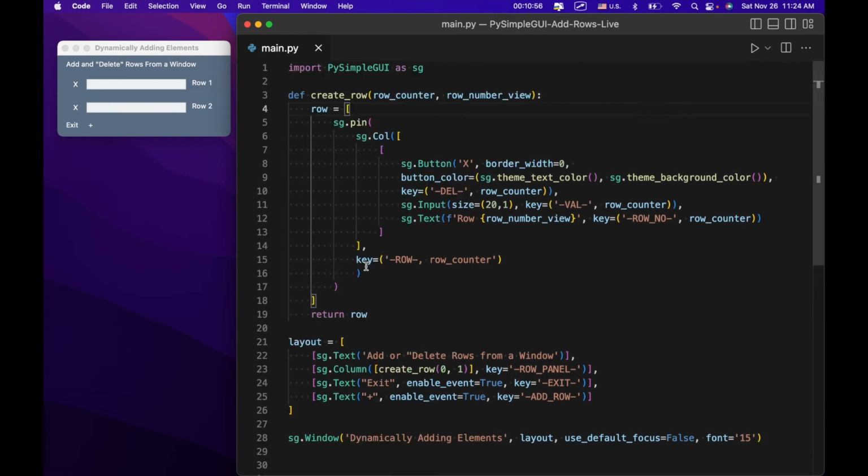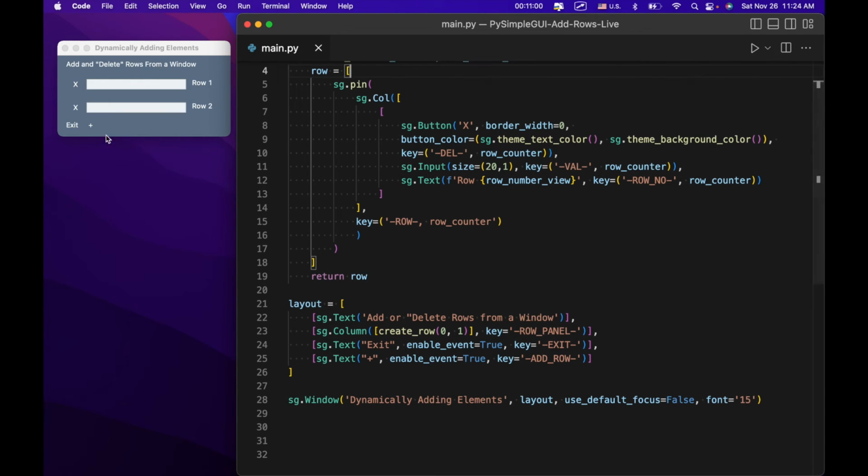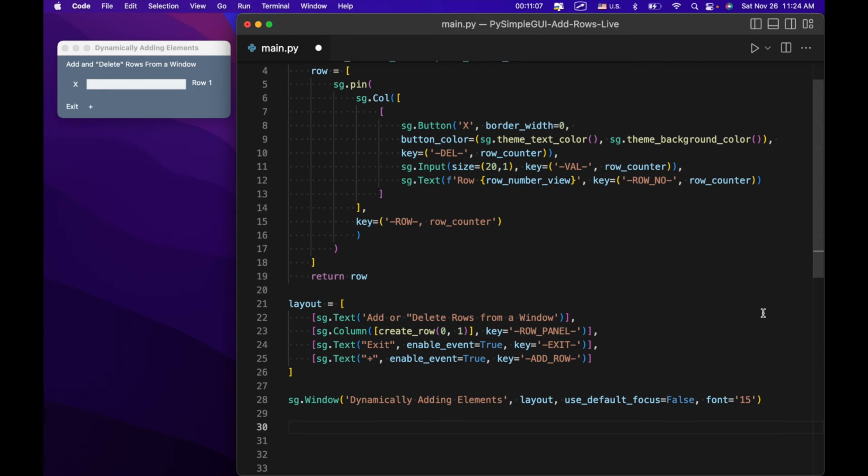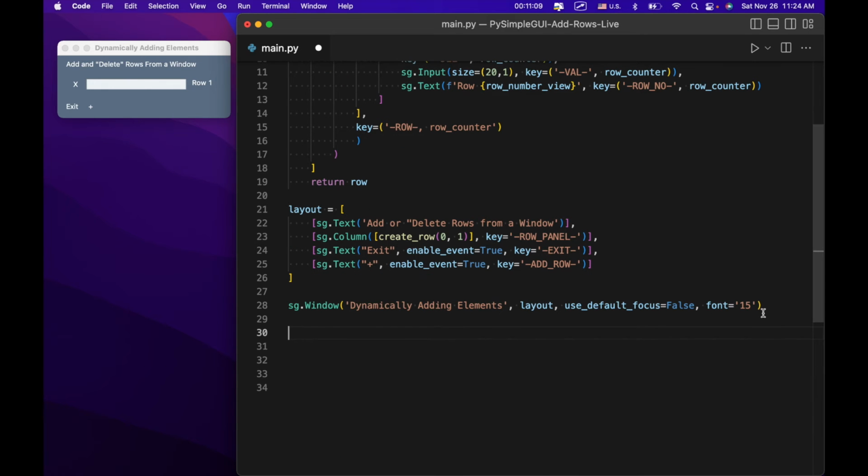Now let's put this all into action using our event loop so that we can fundamentally do what this application is supposed to do, which is adding and deleting these rows. So we're going to create our event loop right down here. We're first going to create variables outside the event loop: row_counter equals 0, and row_number_view equals 1. Now we're going to do while True, which is pretty standard boilerplate.